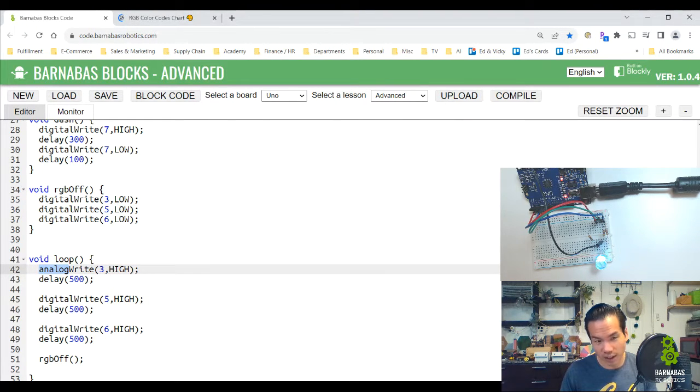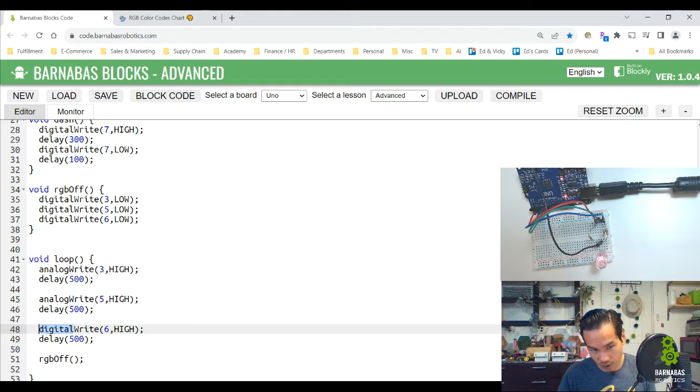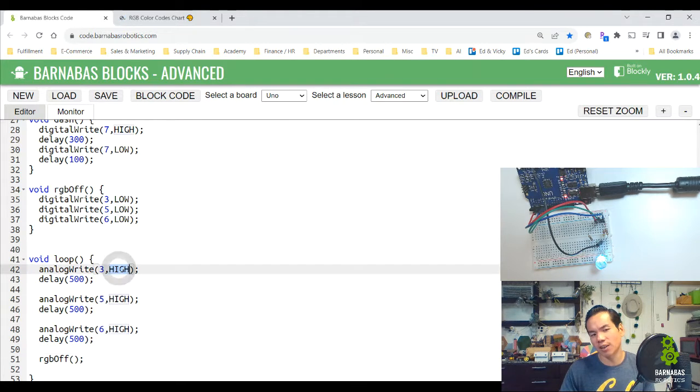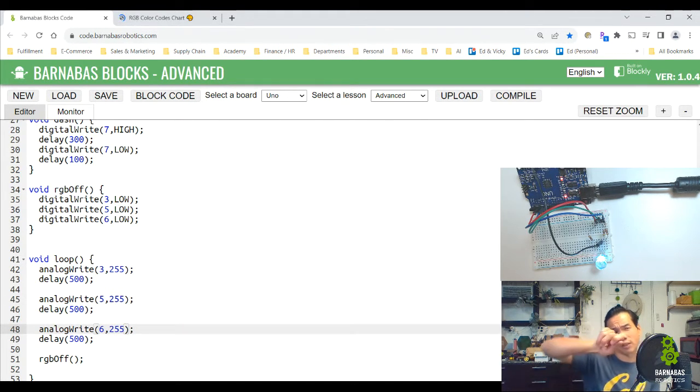AnalogWrite is going to give you the ability to turn things halfway on and so forth. So partially on, kind of like the dial on a dimmer light, where you can set the brightness of the light. That's what the analog gives you. Now the way the analog works, instead of just high-low, it's a number between 0 and 255. So 255 is maximum, turning the dial all the way, making the light totally fully on.